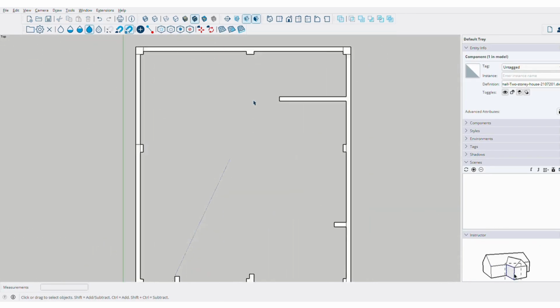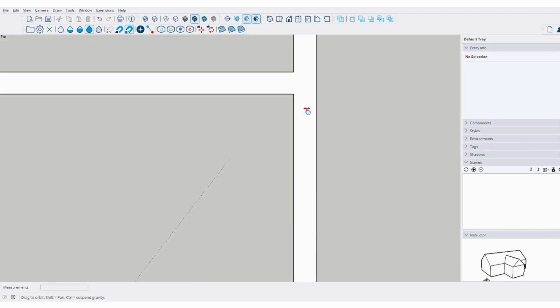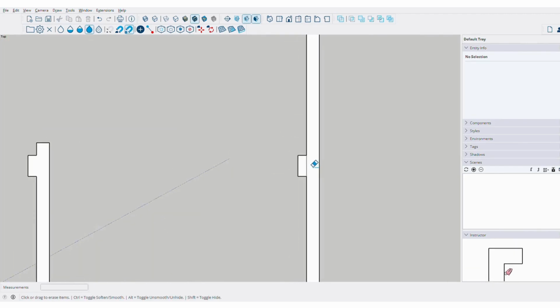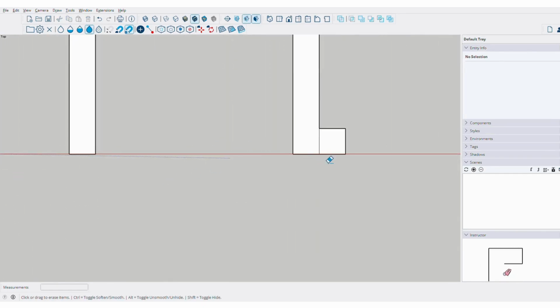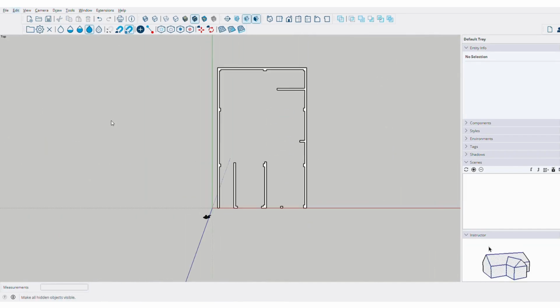We are done with our walls now. I'm clearing lines that are useless for me. We use the erase option by simply clicking the E button. You can erase anything with this method in SketchUp, like objects, lines, shapes. We cleared all useless lines.